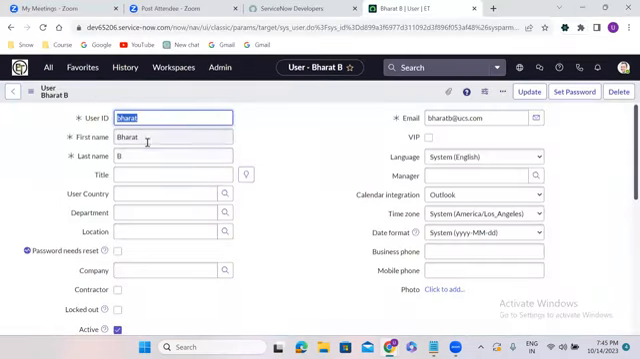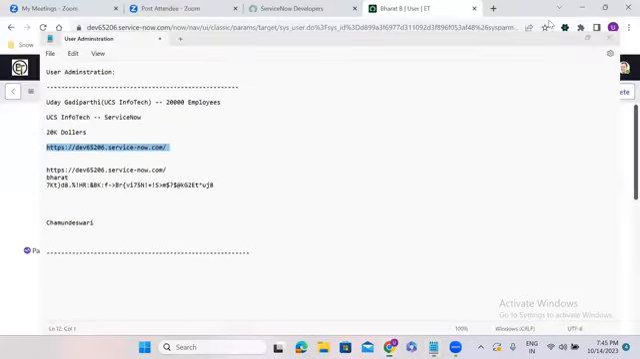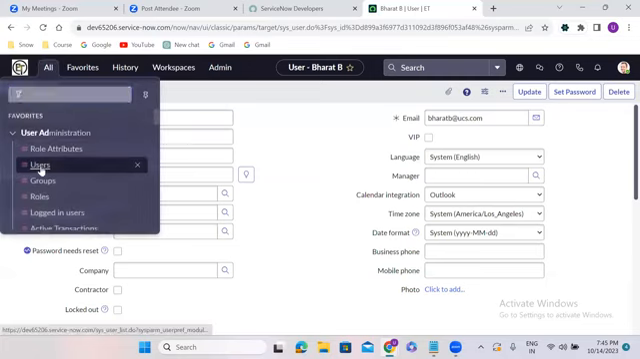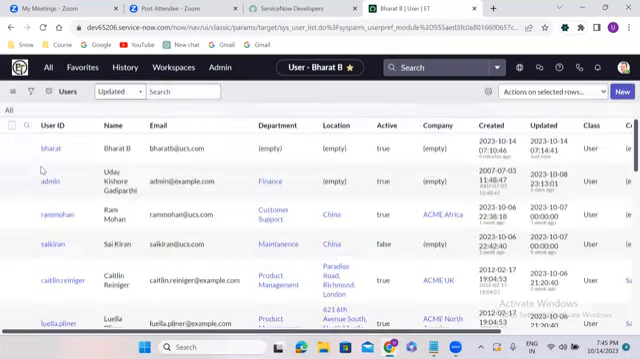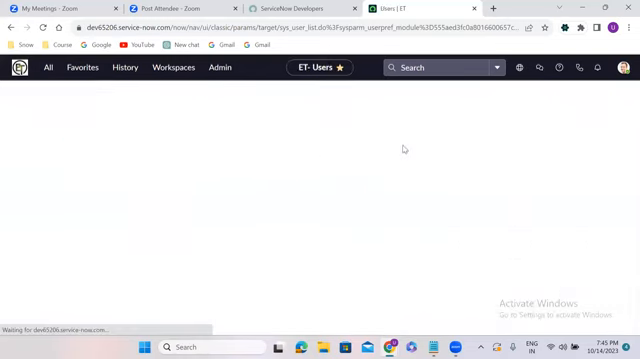Let us take Chamundeshwari as an example. Chamundeshwari has joined the UCS company and she wants to access UCS ServiceNow. So what will we do? We will create a user account for Chamundeshwari. You go to User Administration, go to Users. I am creating a user account for Chamundeshwari.